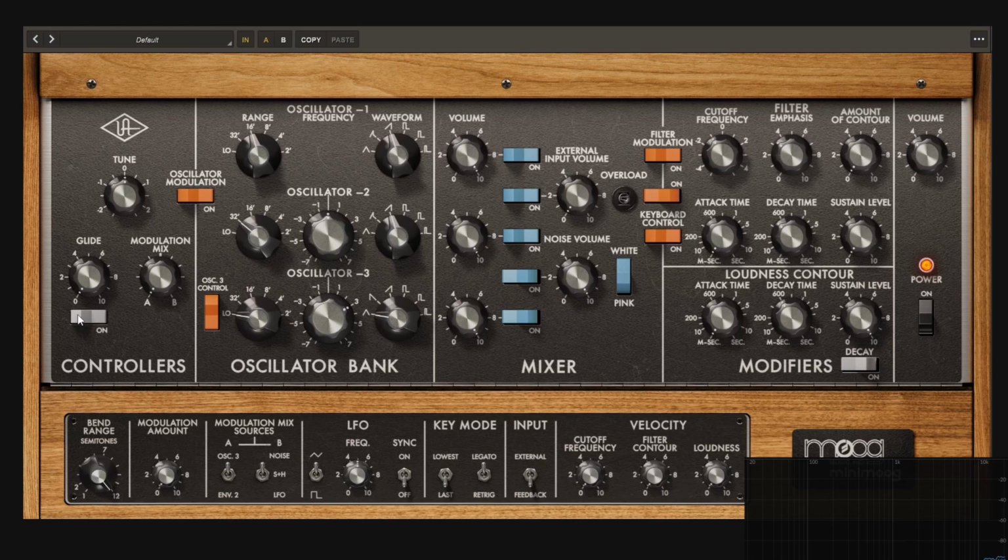I'm going to turn off the glide for now, and I'm going to open the filter just a tiny little bit. Maybe that's too much. There we go. To use the velocity options that you have right here, you need to use a MIDI controller that can output velocity. So it needs to be a velocity sensitive type of controller. Essentially what it will do is take the velocity of your keys and apply it to the cutoff, to the filter contour, to this knob, or maybe to the loudness, which is the volume.